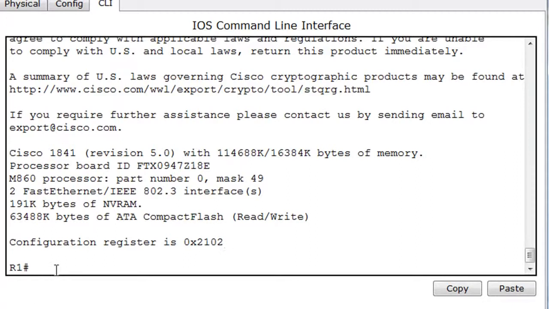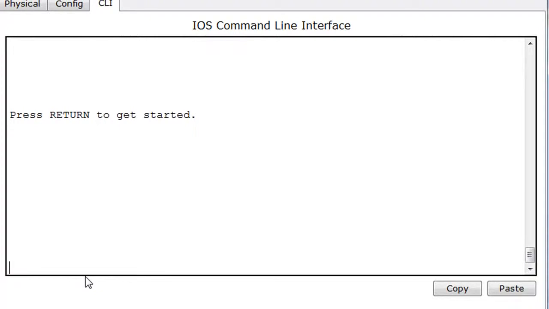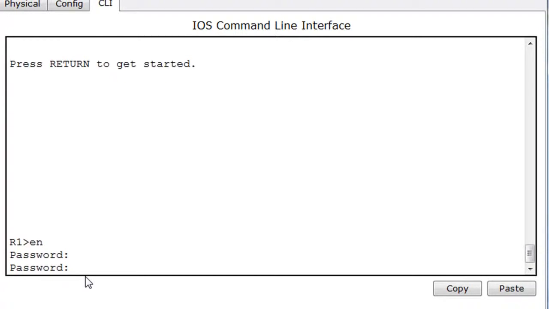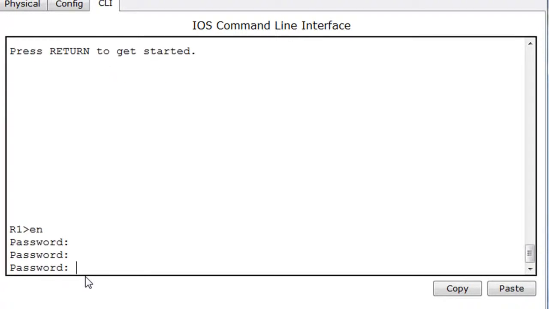So for instance, now if I type, let's say, exit, and now I'm out of the router, and then I hit return to get started, and I type enable to get to privileged mode, I don't know what the password is. I can't get into the router. Oh no. So we don't know what the password is, so what we need to do is recover our password. So how do we do that? Well, this is how we do it.